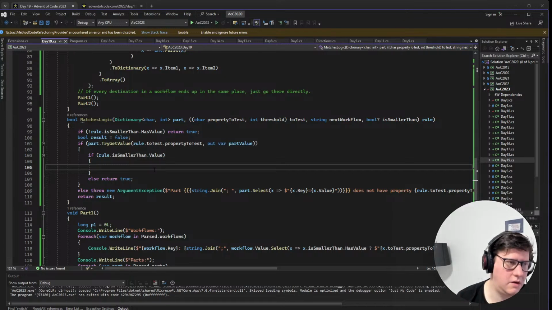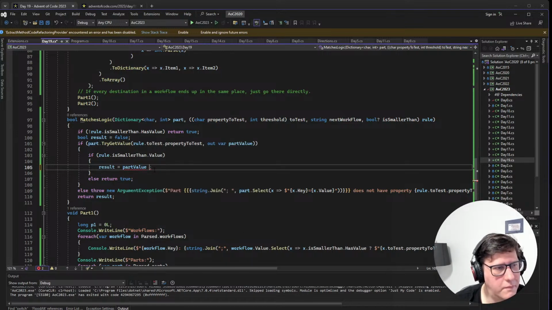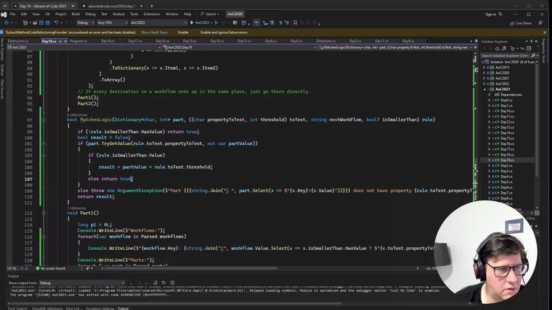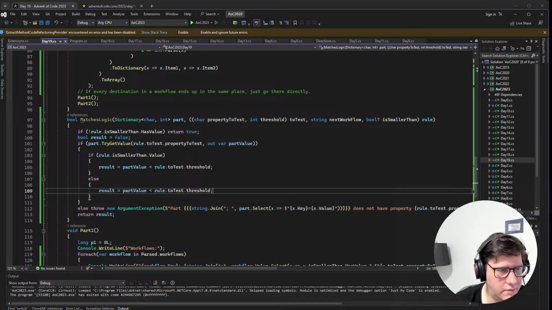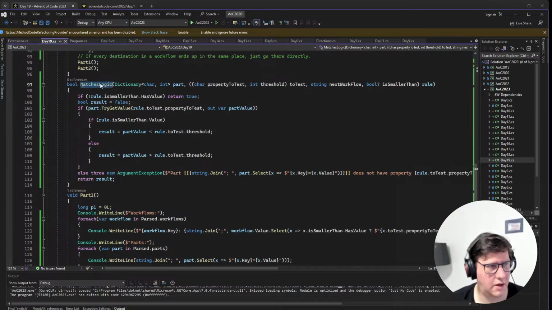So if this value result is part value smaller than rule.toTest.threshold, else it becomes this, larger than. Alright, so this is the test logic. Smaller, then we check that this is smaller than this, otherwise it's larger than that. Okay.